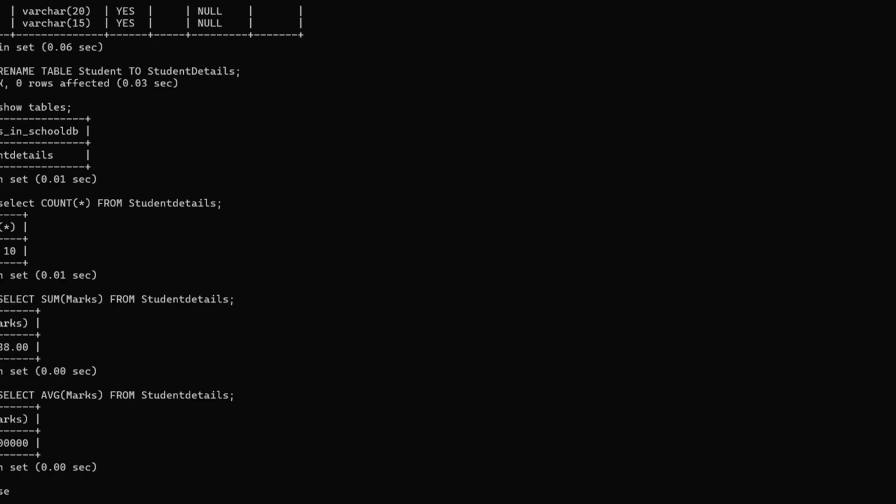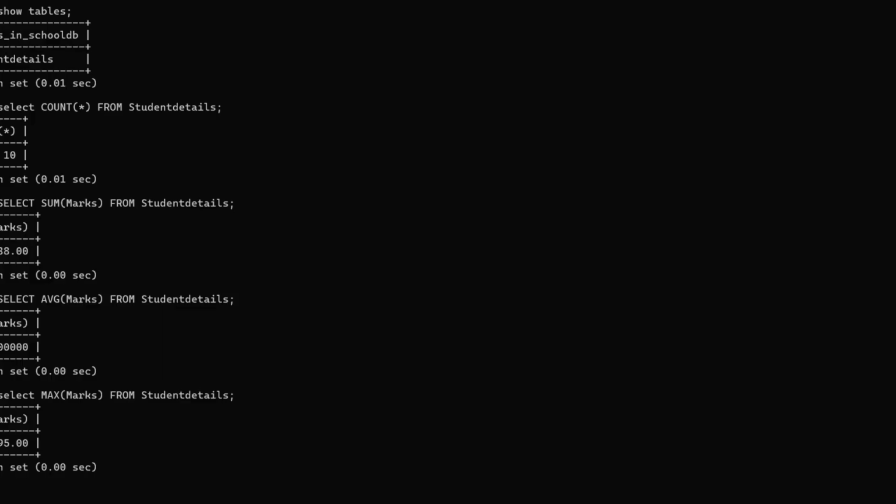And then the maximum marks in that particular table. So select max of marks from student details table. So you got the maximum marks of the students. And then minimum marks, the same way: select min of marks from student details. So you got the minimum marks of the students.